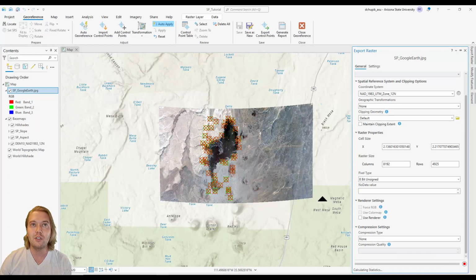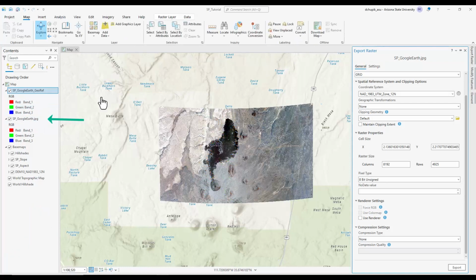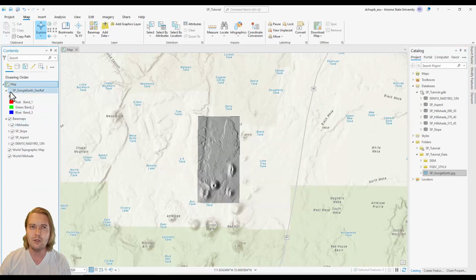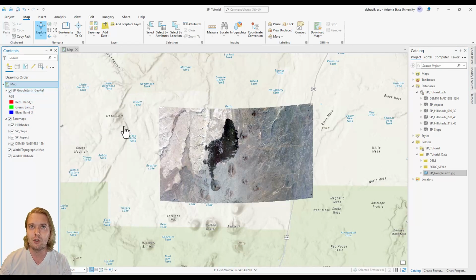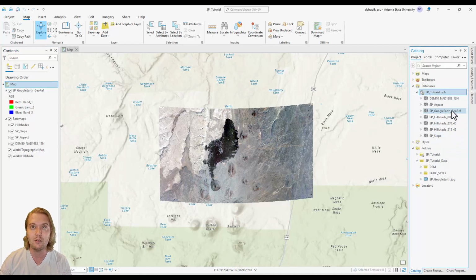Now we can close the georeference tool and remove the original Google Earth JPEG from the contents pane. Notice how the georeference image isn't showing up under the geo database. This is a common occurrence and can easily be fixed by right-clicking and refreshing the geo database.